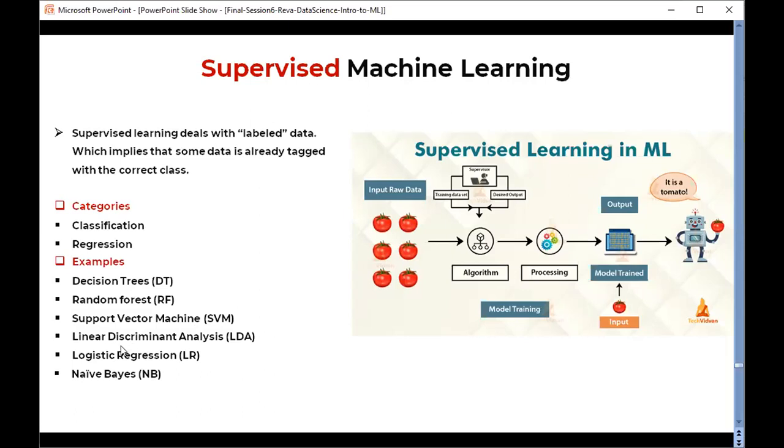Then we have linear discriminant analysis, LDA. Then we have the logistic regression method, that is also a classification machine learning method. Then we have naive Bayes. I'm just giving some examples, and there are more than 15 to 20 methods available for supervised machine learning.